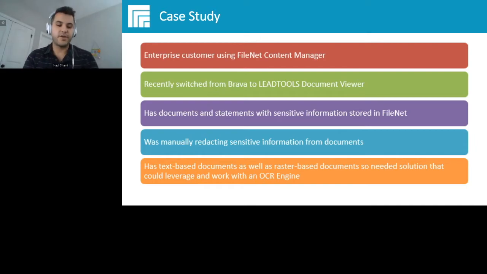Part of our offering also is we have a proprietary OCR engine embedded within our viewer. And so it didn't matter what the input was. It could be scans, faxes, mobile images taken with your camera, or PDFs that were already searchable. We can work with all the different kinds and redact the data appropriately.